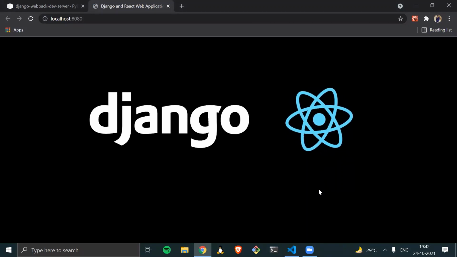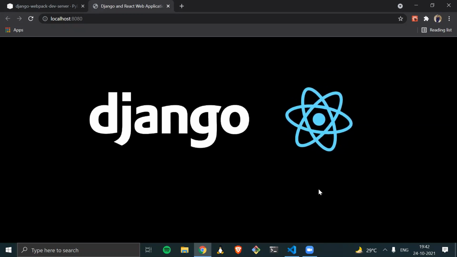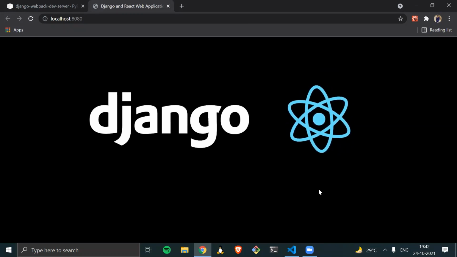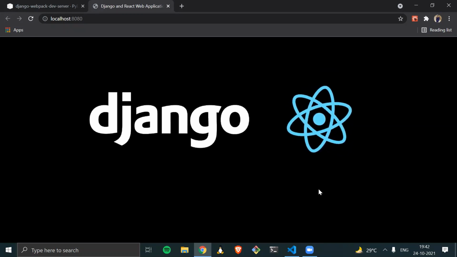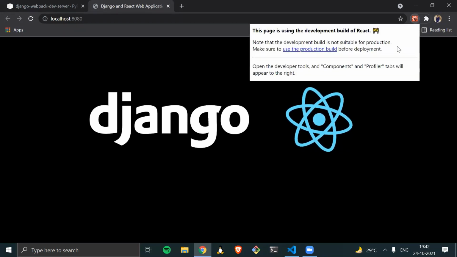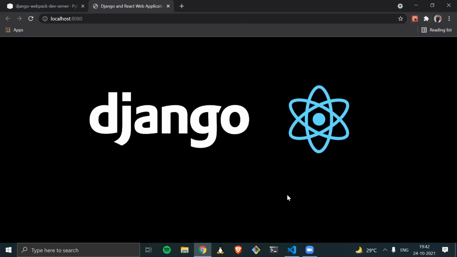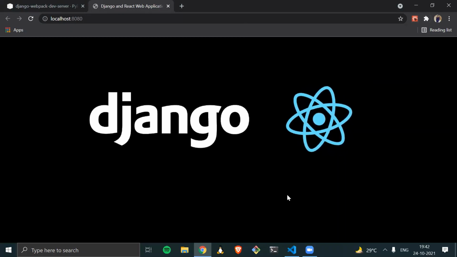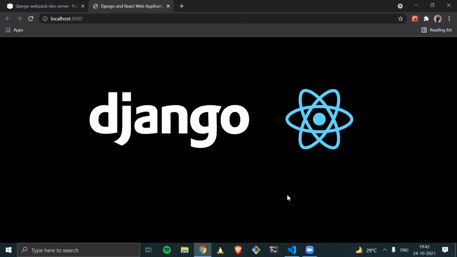After running npm start, this web page is loaded. This web page is rendering React code and we can verify it from the React Developer Tools extension. It says that the page is using a development build of React. Let's modify the app component inside the source folder to see if our page gets updated without reloading.